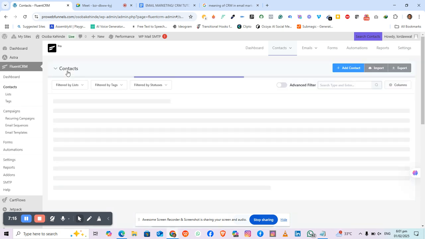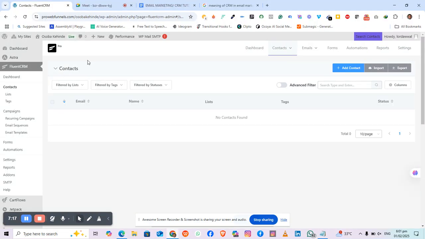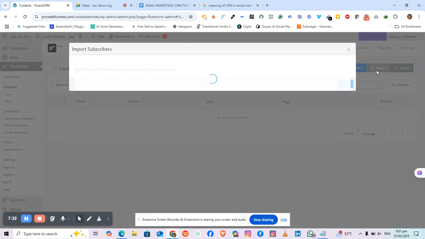Just go to contacts. I have an email list to import. So let me see this. Okay, so when you click on contacts, you now go to here. Have you seen import? So you click on import.